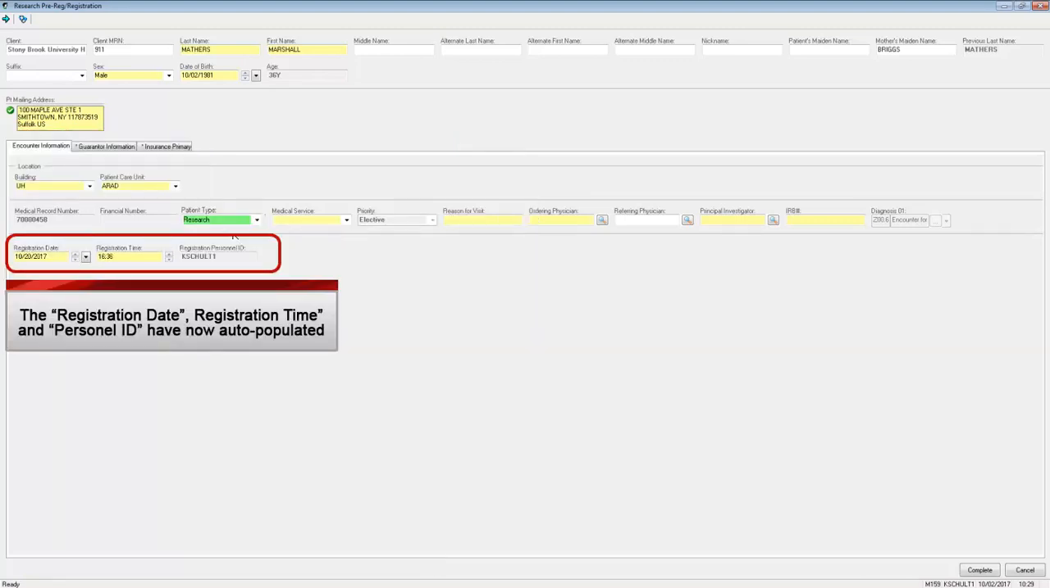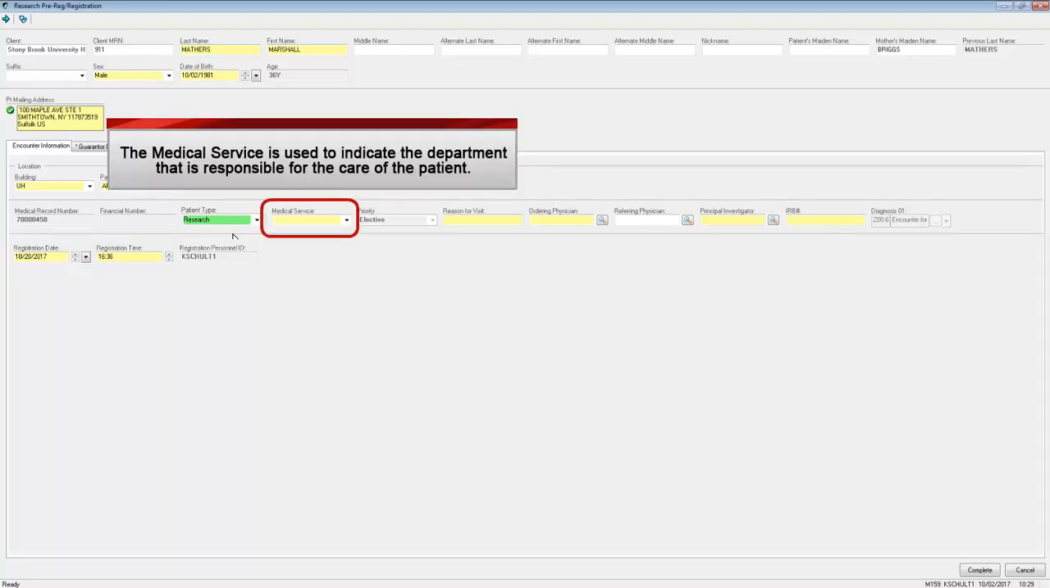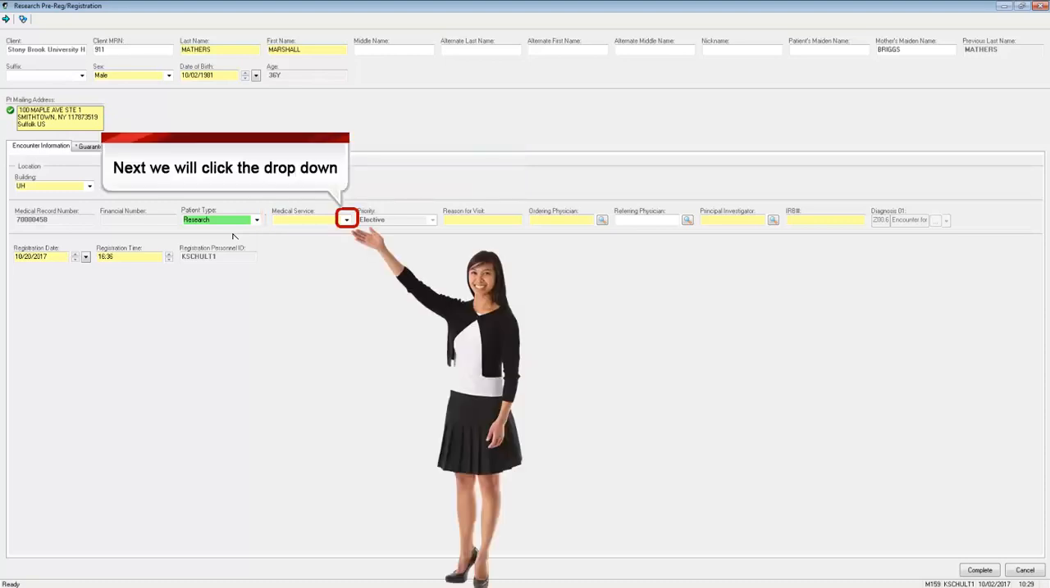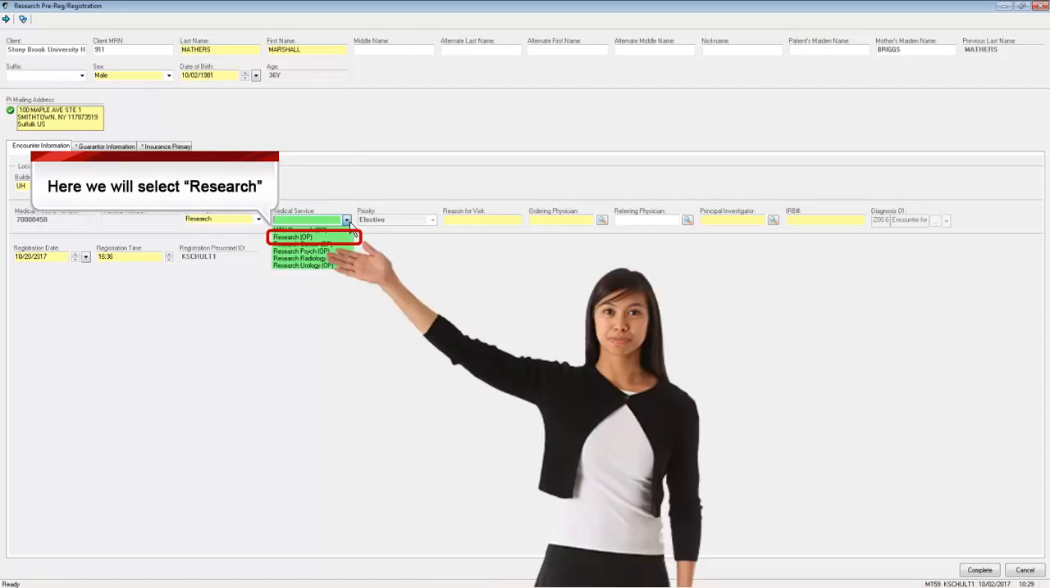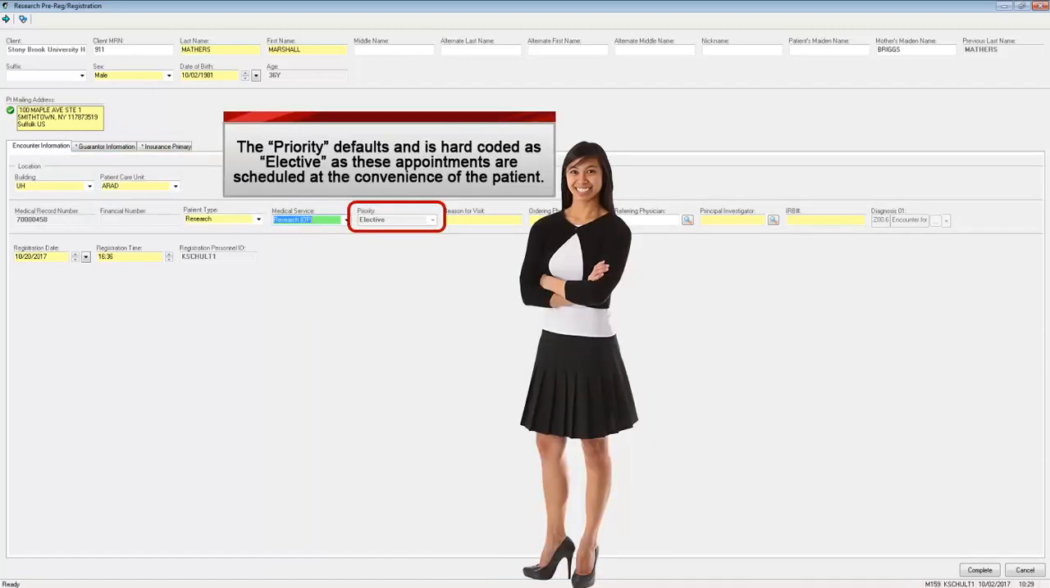Now that we have changed the patient type to research, the registration date, registration time, and personnel ID have now auto-populated. The medical service is used to indicate the department that is responsible for the care of the patient. Next, we will click the drop-down. Here, we'll select Research.